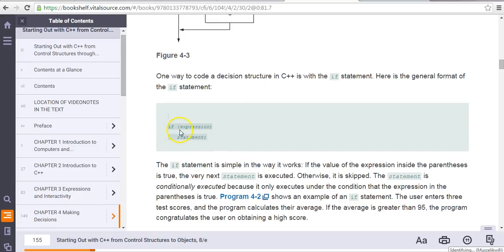We can say if expression statement. And this means that if expression is equal to true, then execute this statement. If expression is equal to false, don't execute this statement. And it's nothing more than that. I mean, it's pretty simple. You just need to make sure that you create a valid expression.